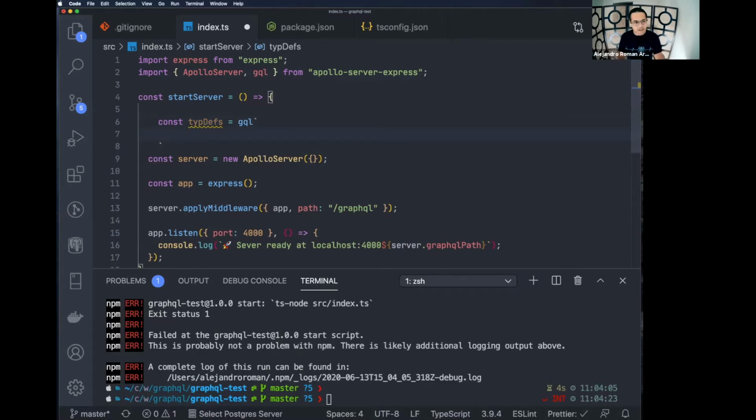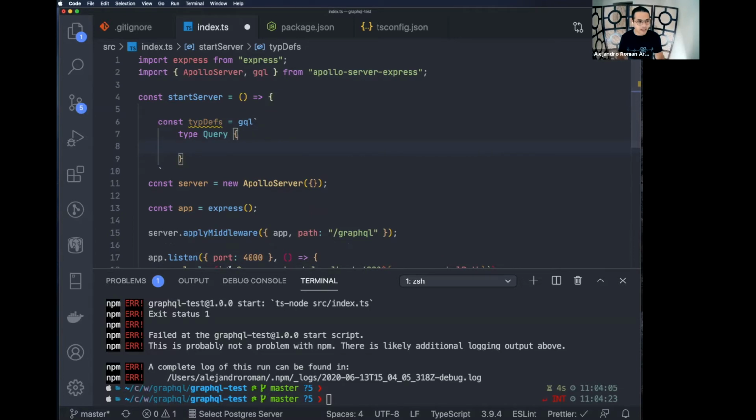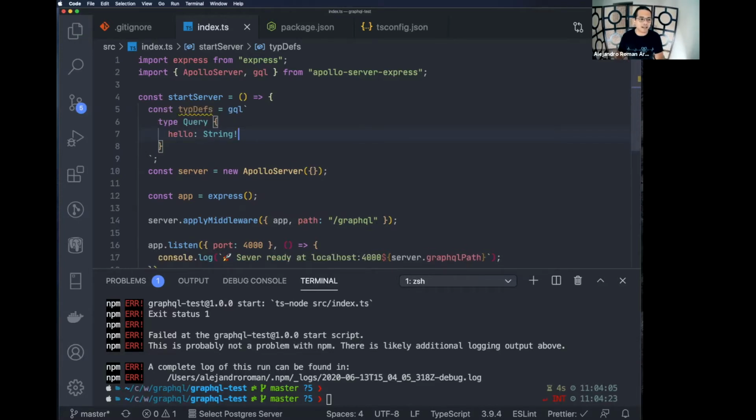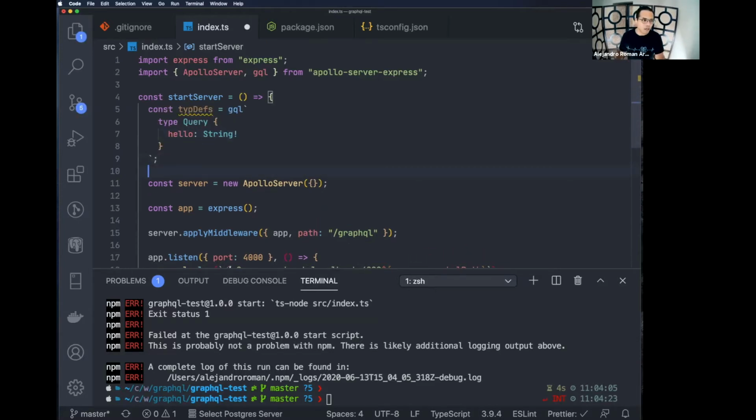So we're going to do type. We're going to say Query, uppercase Query, open the curly braces, then we're going to say hello, and we're going to indicate that it's going to return a String, and the exclamation mark indicates that that string is required. So this was what I was mentioning earlier about the type definition.